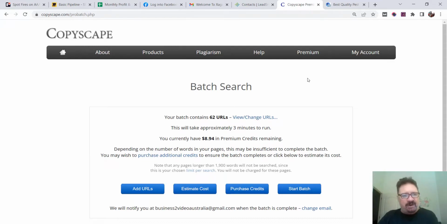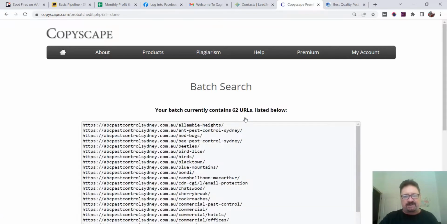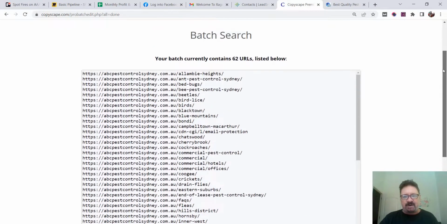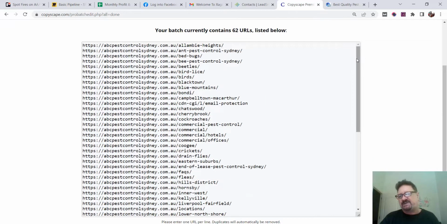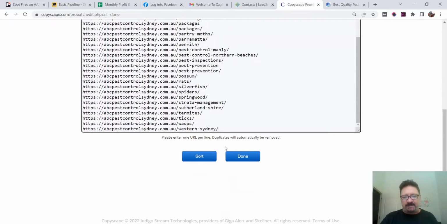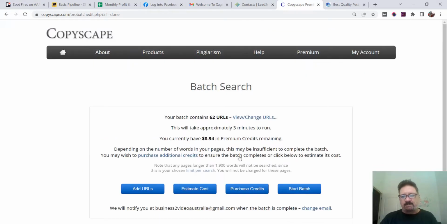I've already got some batches running, as you may have guessed, but look, you just click on here. These are the URLs that I've added into my batch. You can use a spreadsheet, Notepad or a Word file or whatever, and you can just copy and paste them in there. But look, we'll just hit done because I'm happy with that.